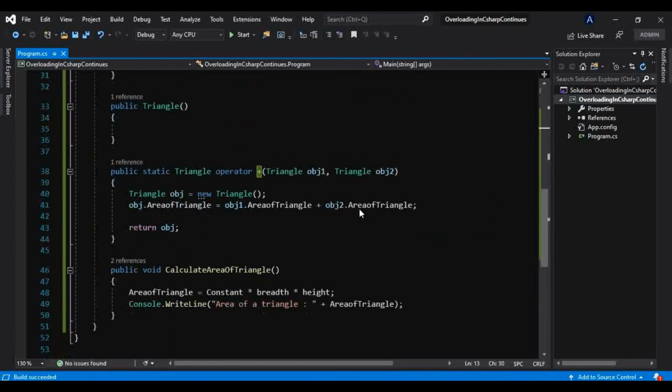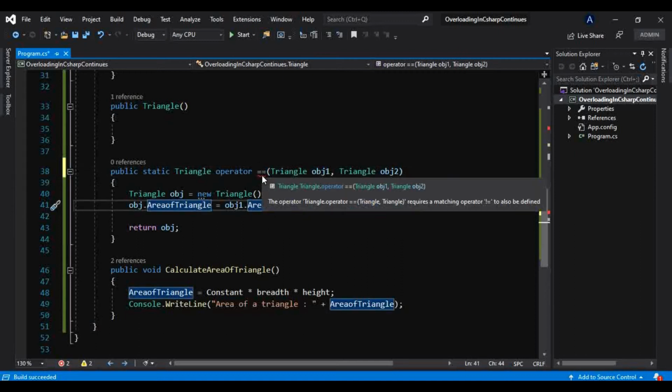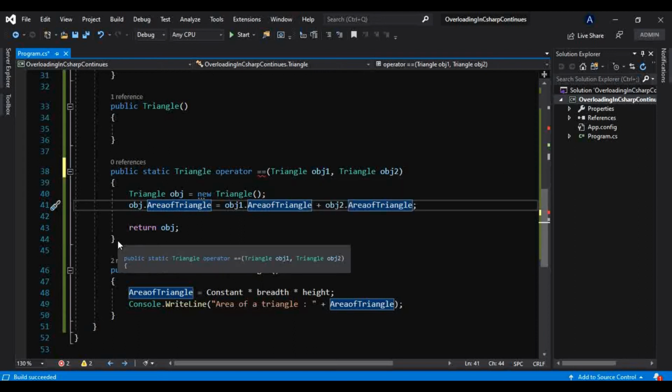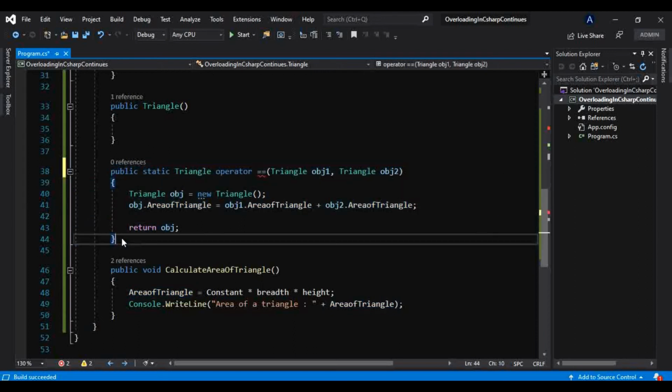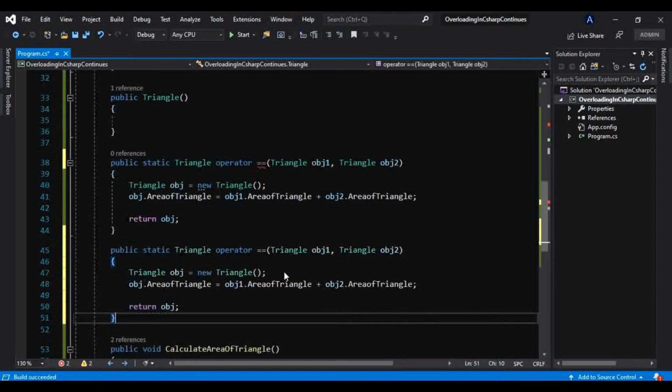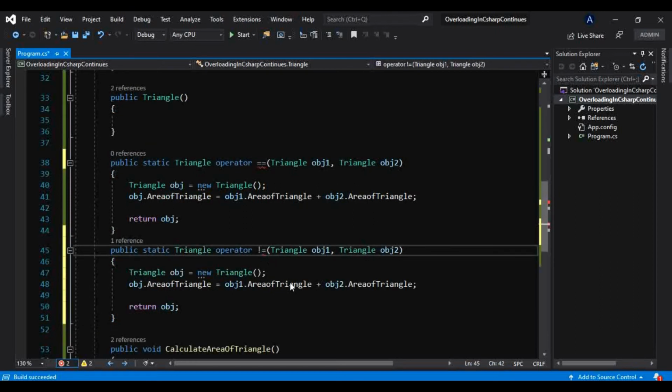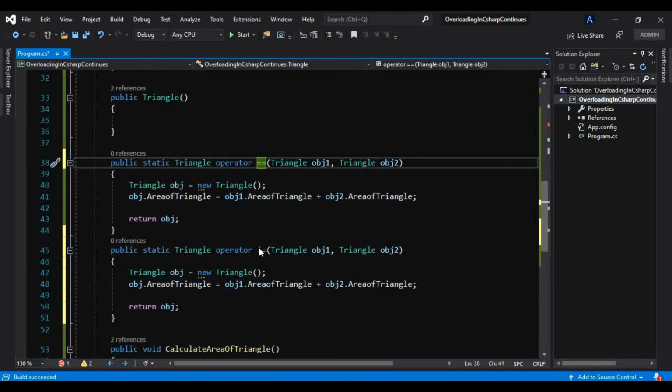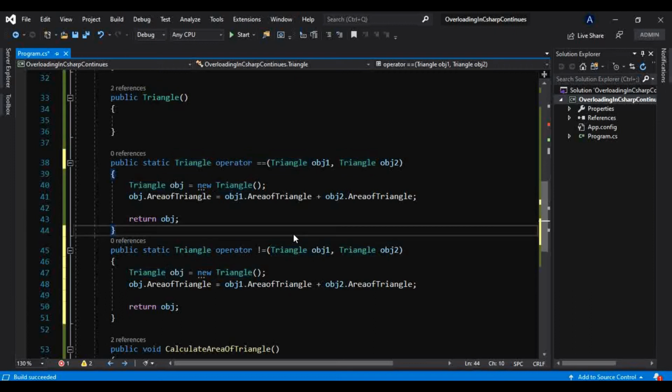Now if you want to overload operators such as equal to, that will give us an error. Let me show you what it says: the operator triangle operator equal to requires a matching operator not equal to also to be defined. So it comes in a pair. If you want to overload the equal to operator, you have to overload the not equal to operator as well, and that is how the error is gone. You have to overload some of these operators in pairs, and you will understand that whenever you try it yourself. It is not a big deal.